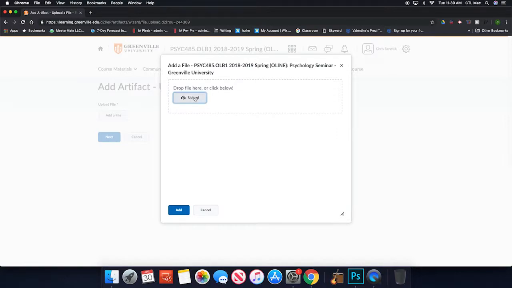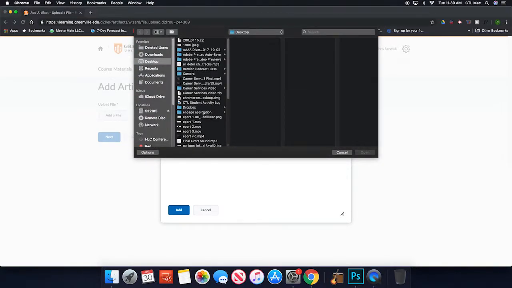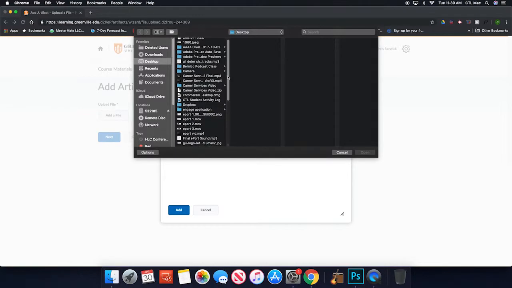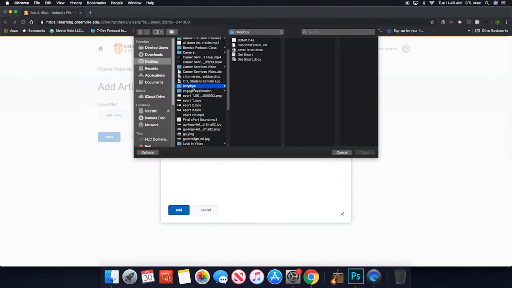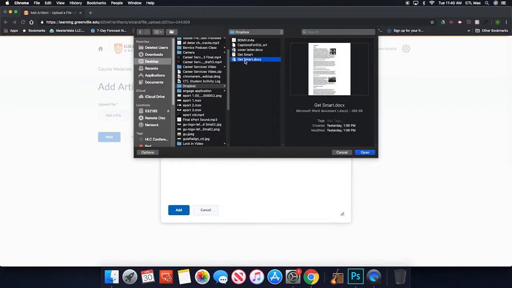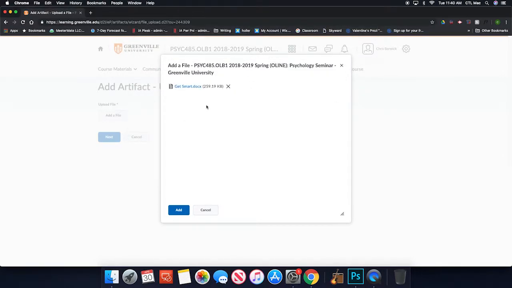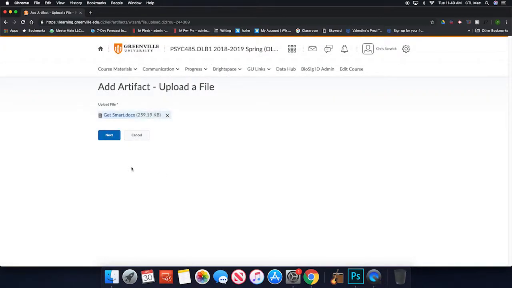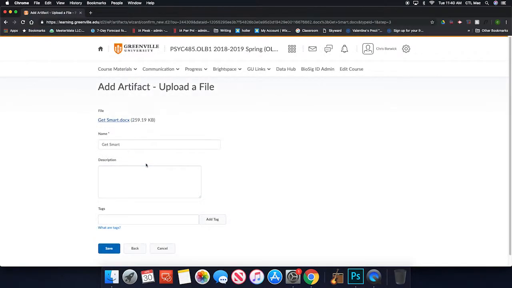So let's click Upload and find that item from our documents. And I'll just bring something in here from the Dropbox called Get Smart. I'm going to choose that file. You can upload Word documents, PowerPoints, PDF files, pretty much anything you would have created in one of your classes. Click Add right there, and then go through the wizard that tells you Next, and update your title if you need to.